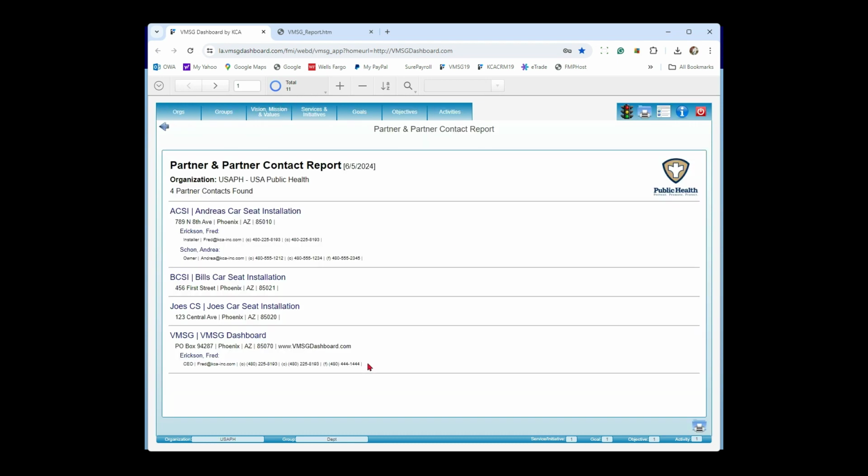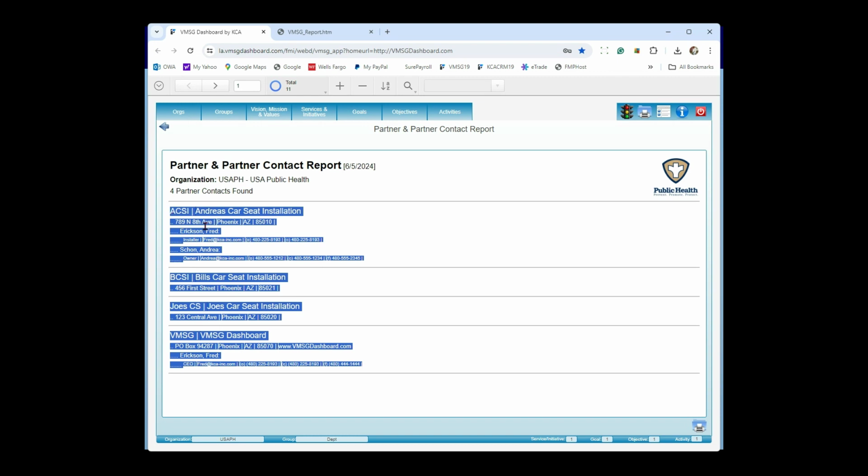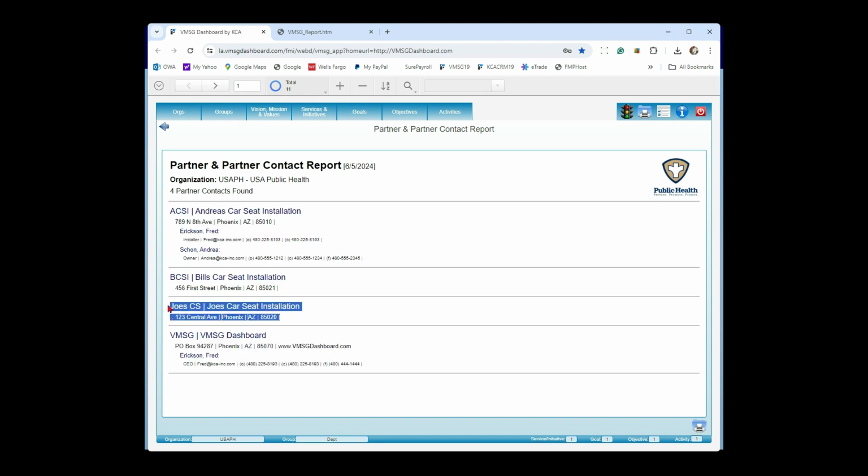All it is is just a listing of all of our partner organizations and the contacts and the details and all that kind of stuff. Again, where this might come in handy is after you get dozens of partners in there and you kind of scroll through and say, oops, Joe's Car Seat's not working with us anymore. They went out of business or quit doing it, whatever it happens to be. So it just gives you the ability to scan what you're doing.